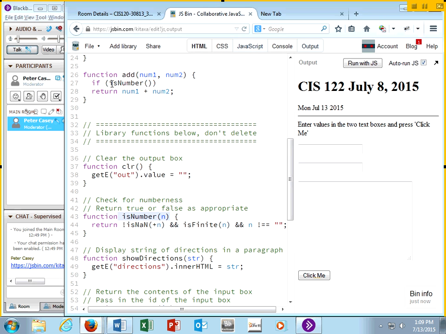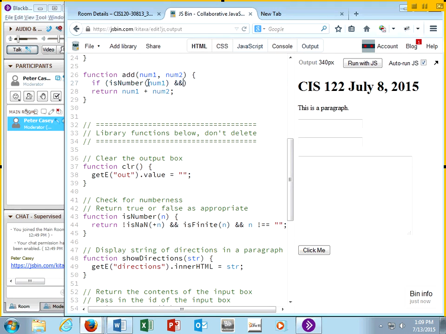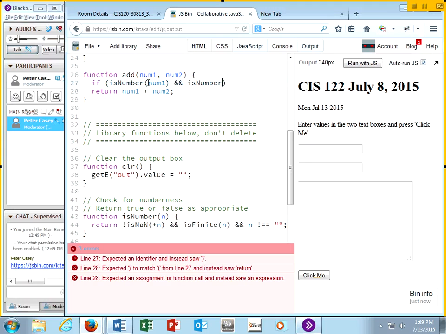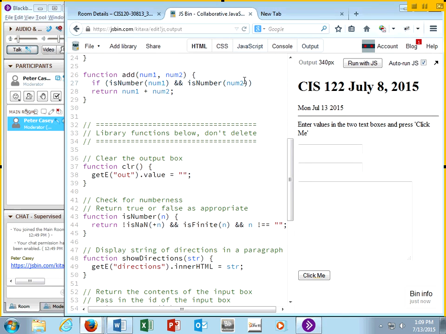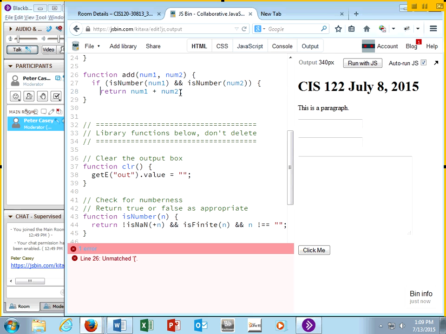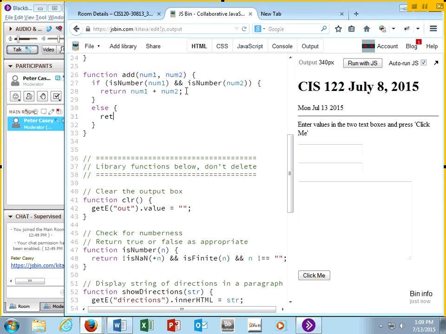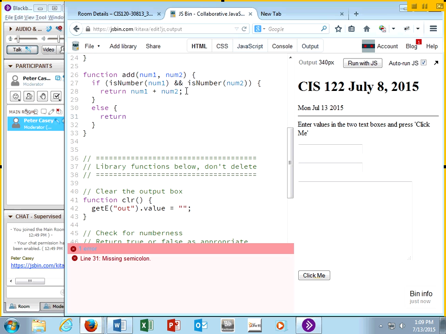So here we go. If is number num1 and, that's double ampersand means and, is number num2, then what do we want to do? We want to do the addition, right? We say return num1 plus num2. Else, what do we want to return? You know, bad input to add.